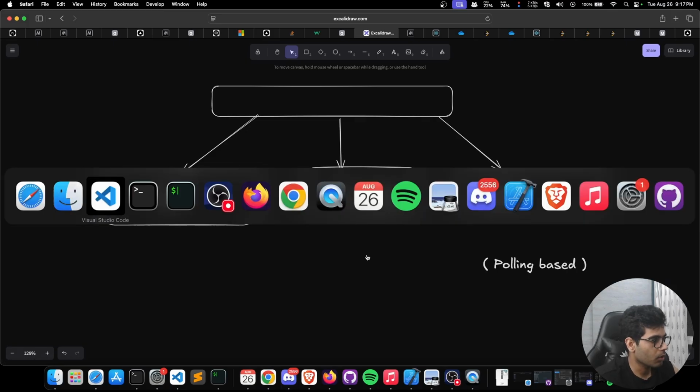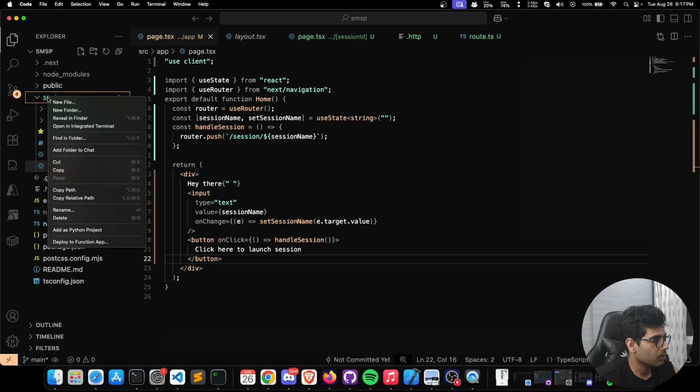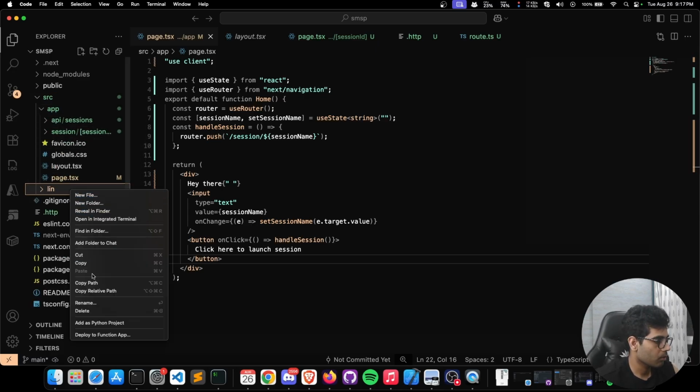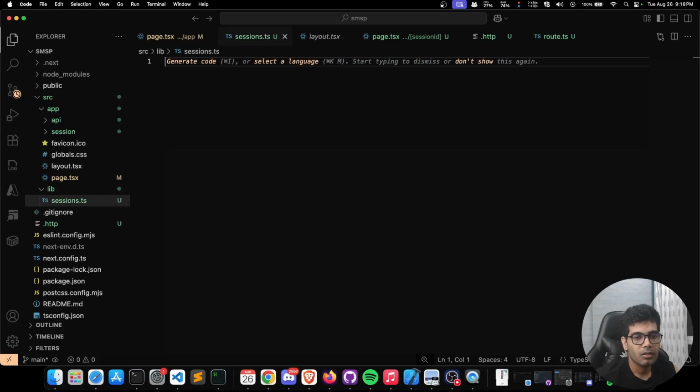So how are we going to create a global store? Basically, we have our folders up here. Within src, we'll create a new folder, which is known as lib. Within src we have this folder lib, and inside it we'll create a file called sessions.ts. This file will be responsible for keeping the record of all our sessions and information in a sort of key value pair.